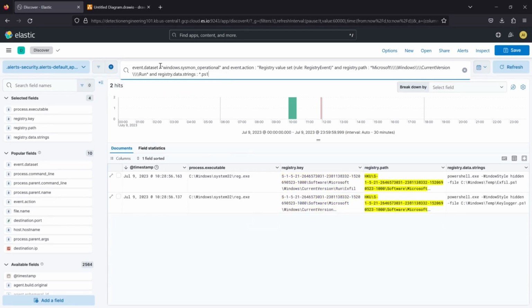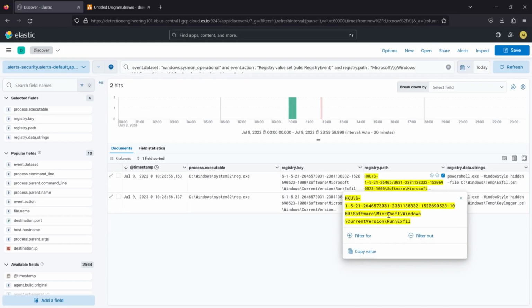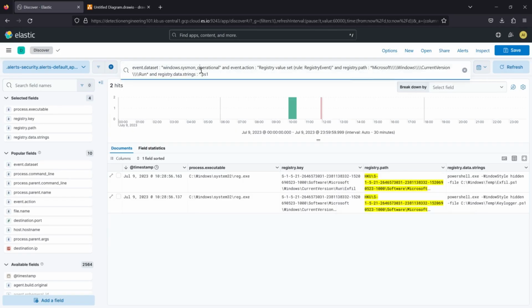All right, so what are we looking at? We're looking at the specific data set, the specific action of the data set. So we're getting pretty granular into the logs here. And then we're looking for Microsoft Windows current version run in the registry path, which we can see right here. And then we're looking for specifically PS1 files getting added to the registry data strings. So this is actually looking for suspicious PowerShell getting added to the current version run registry path. And this is a pretty strong detection here. So what we can do is work on creating this.